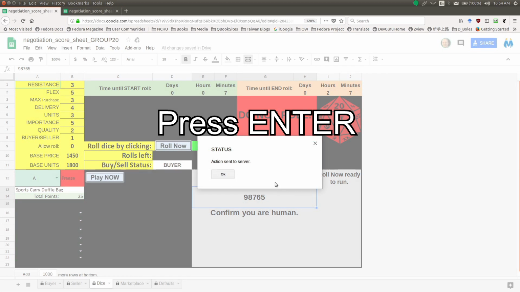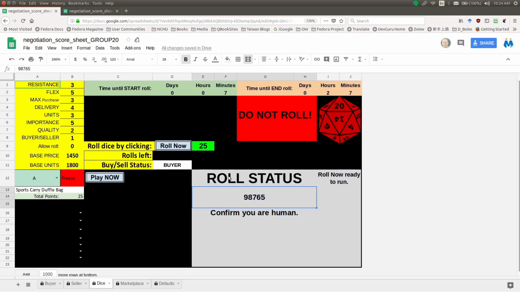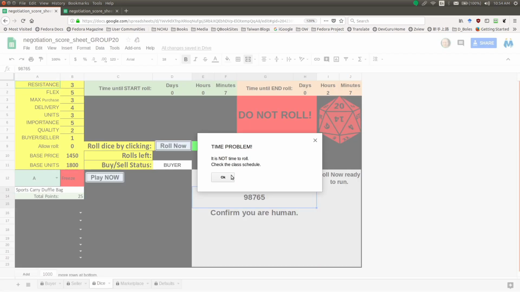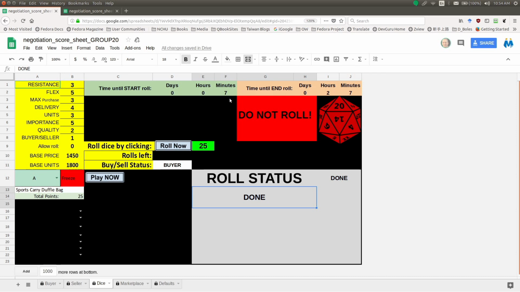And then you're going to get a message, and the message says that it's contacted the server. So you go ahead and say, okay, I got it. It's contacted the server. Things are looking good. But there's a problem. The problem is it's not time to roll. So you need to check the class schedule, the message tells us. And you can see that the problem is we still have 7 minutes until we can play this game, right? Until we can roll. Now, after we roll, we play the game for a week, but right now we can't even roll.